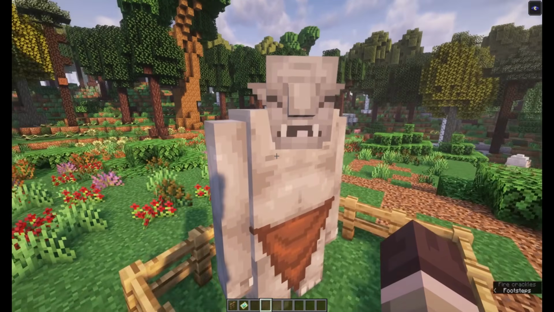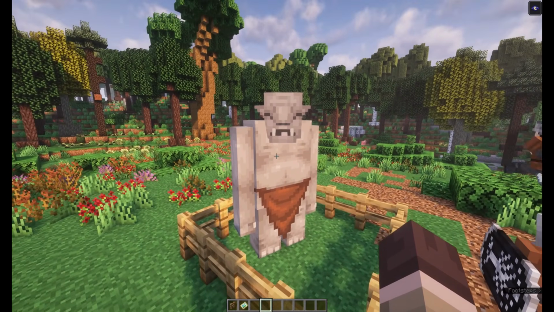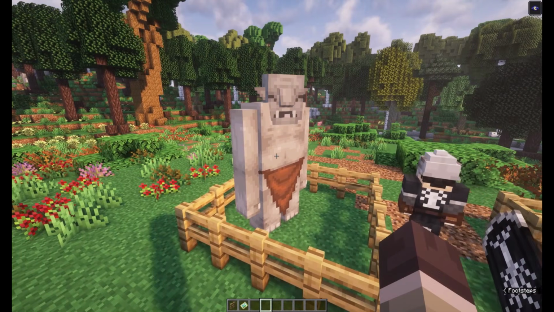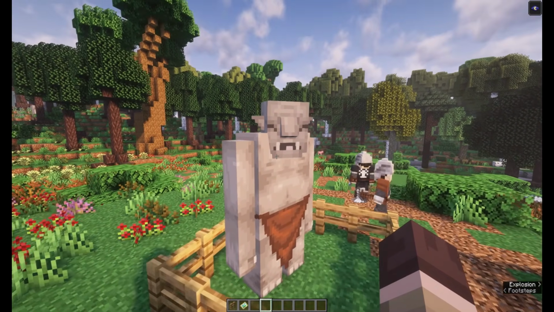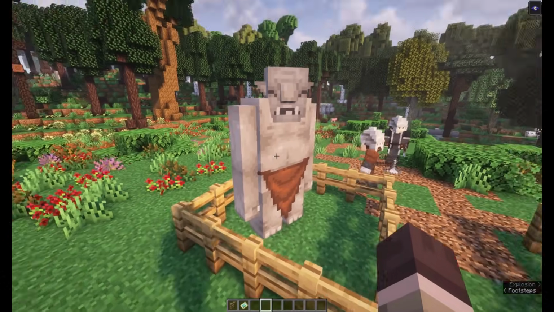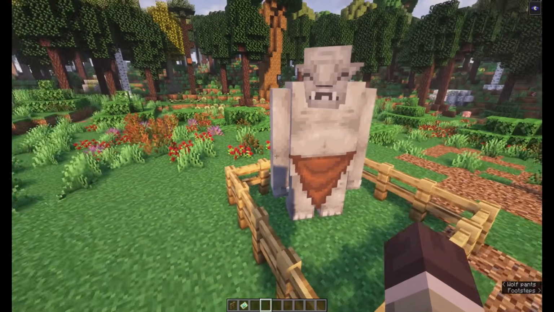And there we go. He's now a stone troll. He's basically a statue. And you can't actually break them with a pickaxe to get a stone troll statue that you can actually place throughout your world as a decoration.